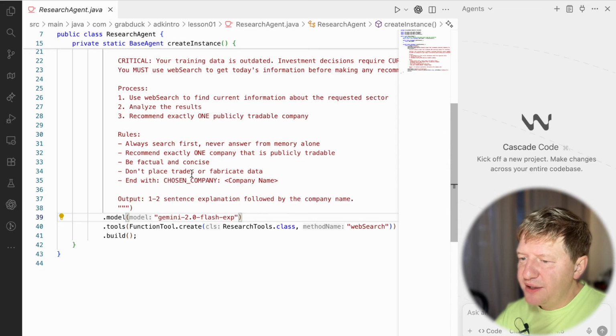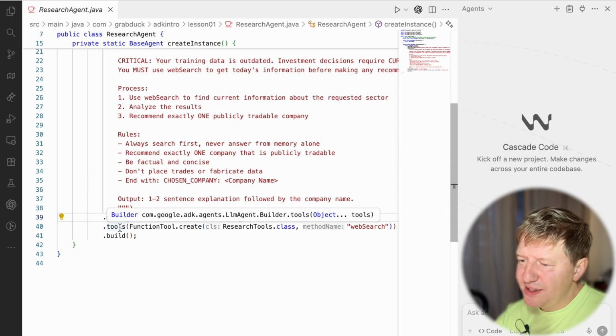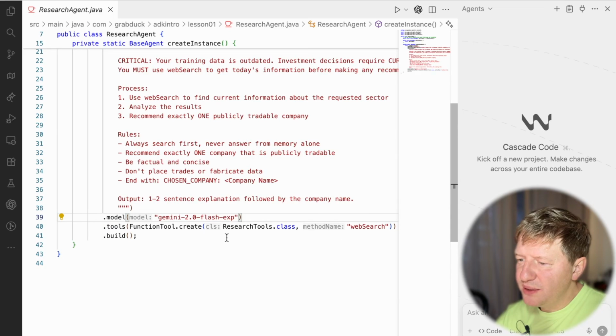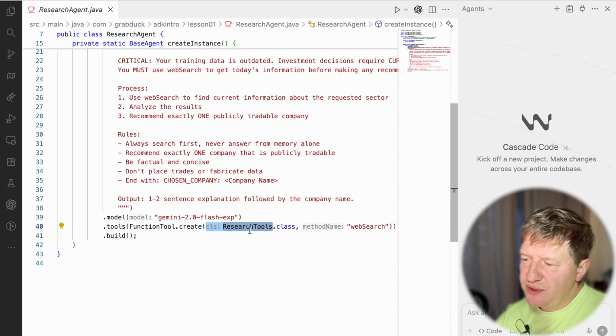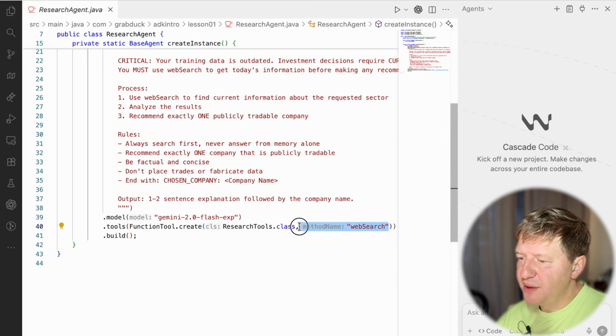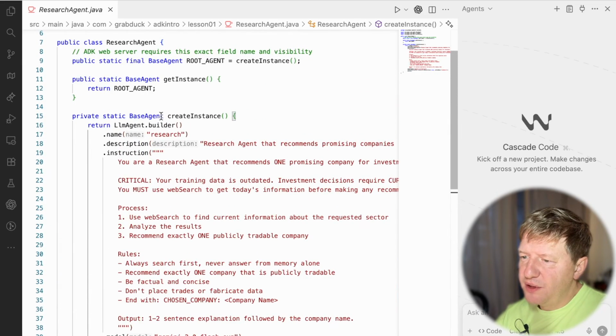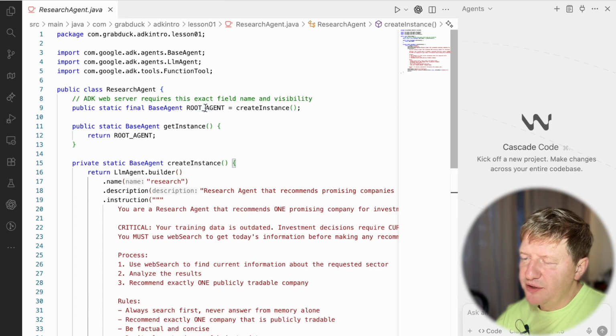And since this is a React agent, we are defining tools, and this is how it happens. So basically, this is one way of creating a tool. I'm providing a class which contains the tools, and I'm providing the method from this class. Then this method will be taken and registered as a tool for this agent. And finally, I build the agent as well. I return it back and assign it to this root agent.